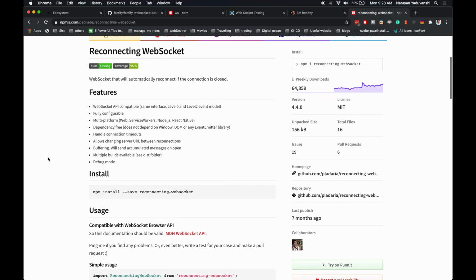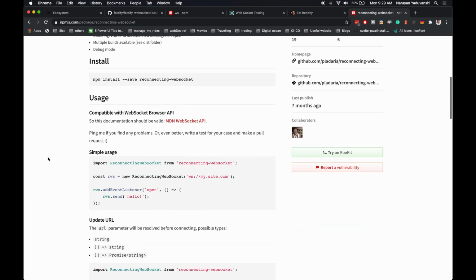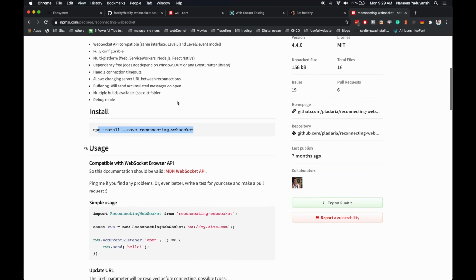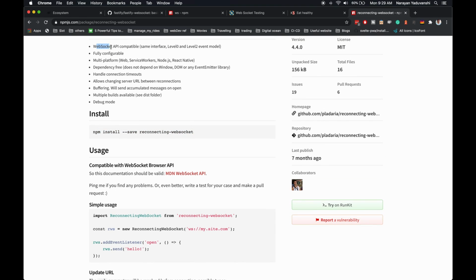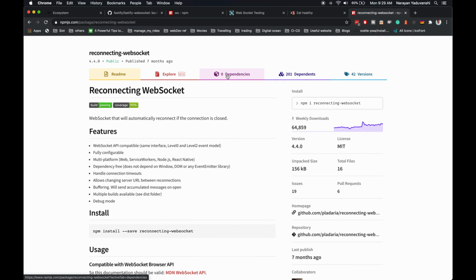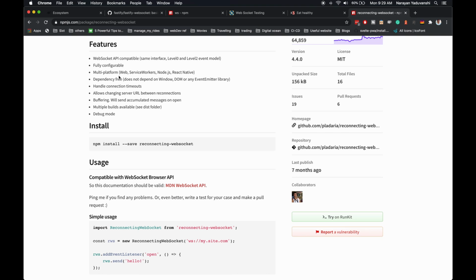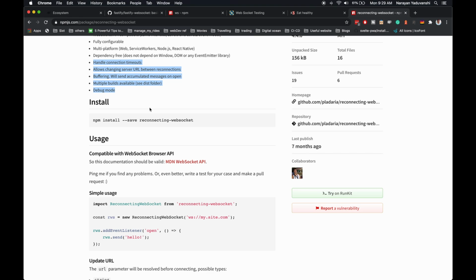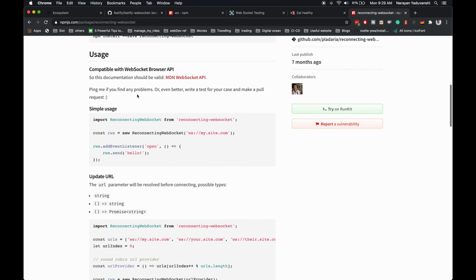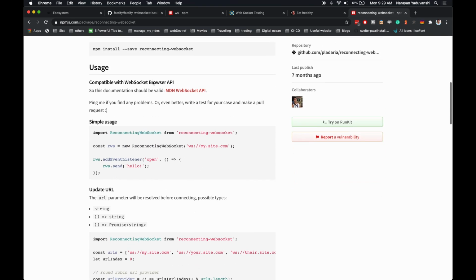Okay, now this is the WebSocket. It's pretty simple. That's how you install it. It's WebSocket API compatible, same interface. Basically it runs on the same standardized WebSockets which is there for back end and front end both. I'm not going to talk much on what all features it has, but the features which are important for me: handling connection timeouts, this is important, and debug mode, this is important for me now.